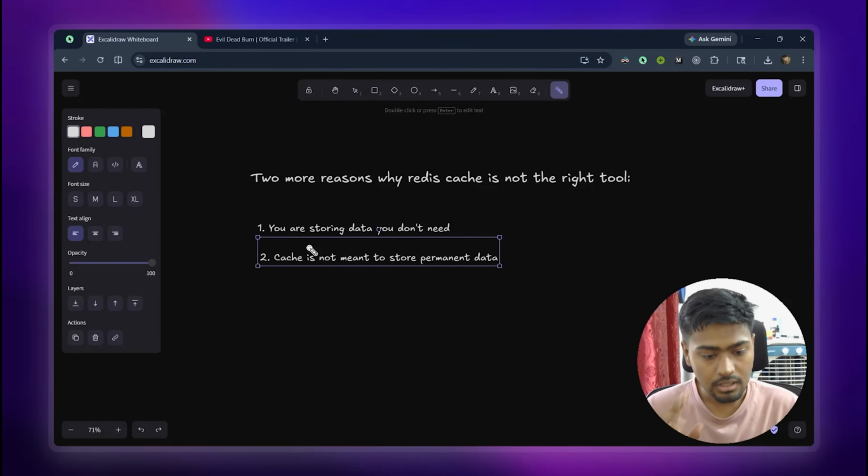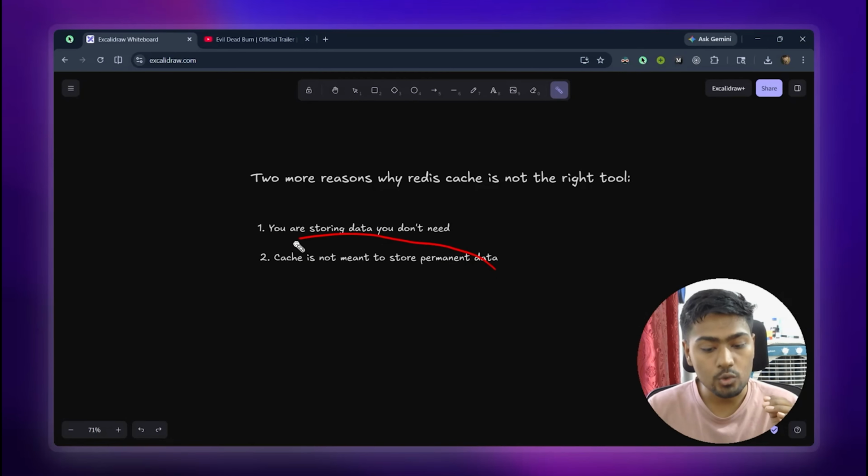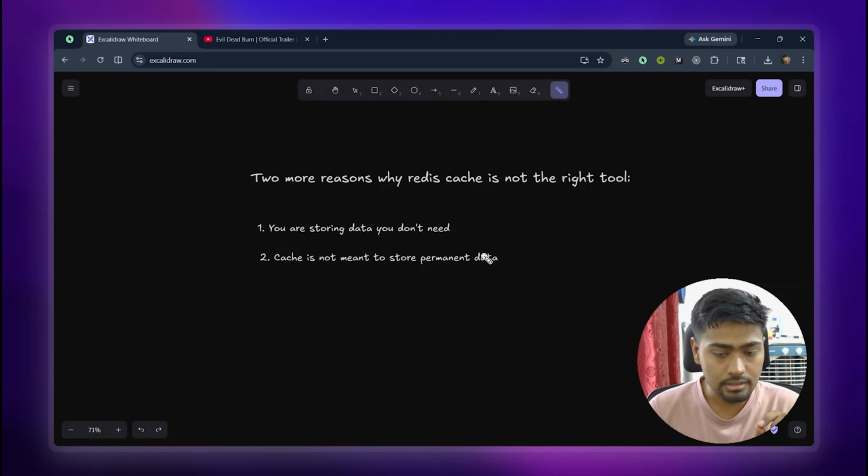The second thing is that a cache is not meant to store permanent data, and usernames are permanent. Once stored, they always need to be stored, but a cache is not meant to do that. Storing them in a cache permanently defeats the whole purpose of Redis cache itself. That's why Redis cache or hashing is also not the proper tool to store usernames.